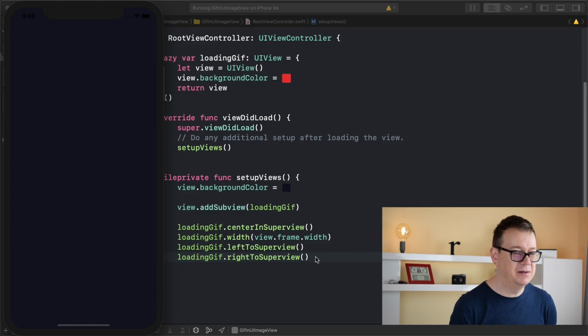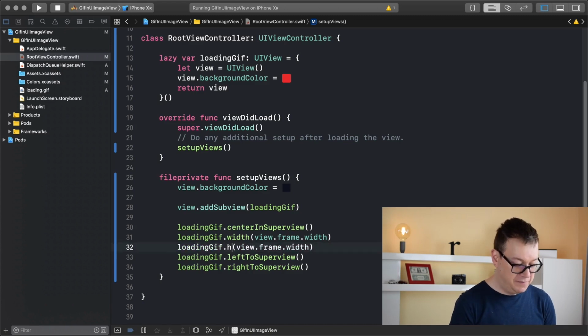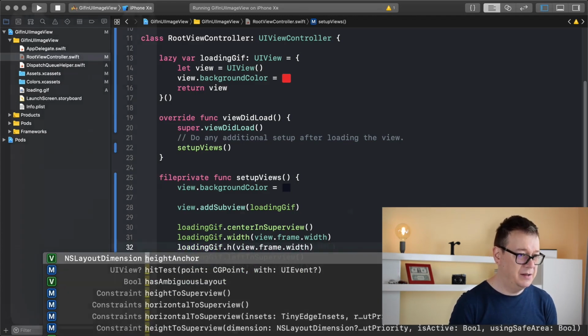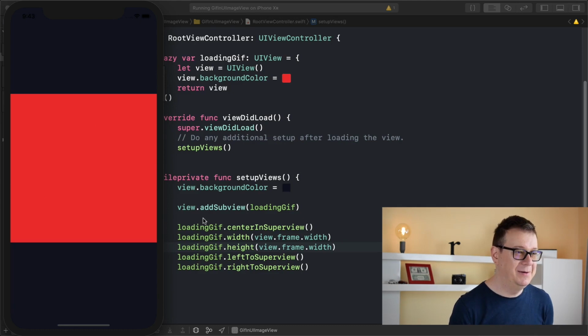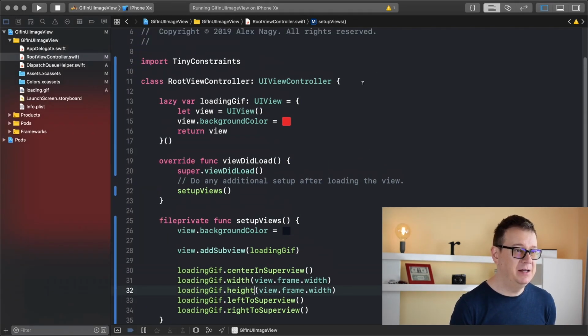Again, we are not seeing this. So what else do we want to have here? Maybe add the height of our loading GIF here. That is live coding for you. So height. There we go. We need to add all of the constraints just so we get this red square. Okay, now what else do we want to add in here?